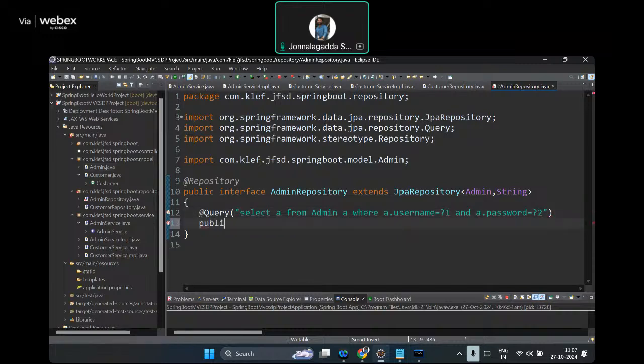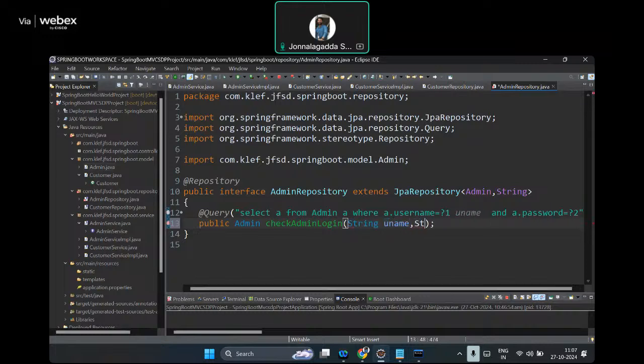And let's add public object name is admin object. Check admin login or verify admin login. There are two inputs we need to pass. The first one is string username, or you can simply call it uname, and the next one is pwd, the password. This is string. Perfect.